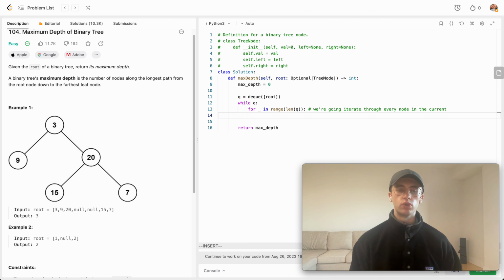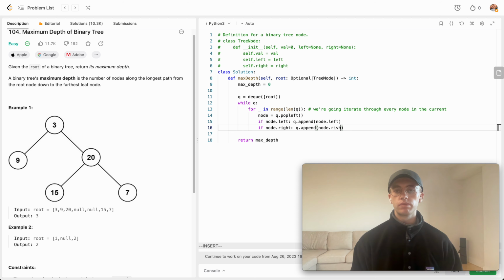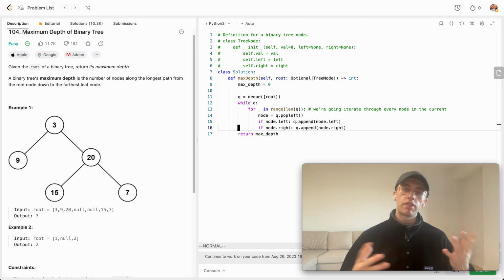And so all that you want to do is add to the queue the nodes that will come after this level. To do that, we first have to get our node, so we just pull it off our queue, queue.popleft. And if we have a left node, then let's add it to our queue. So queue.append node.left. We're basically just repeating this for our right node. And this is how you essentially traverse it in a breadth first search manner.